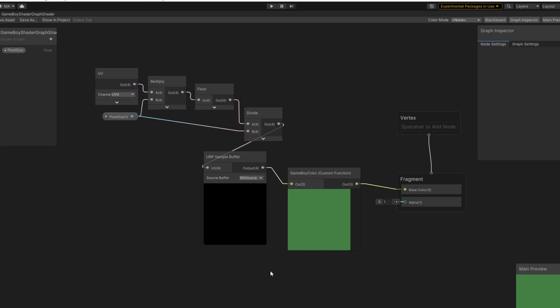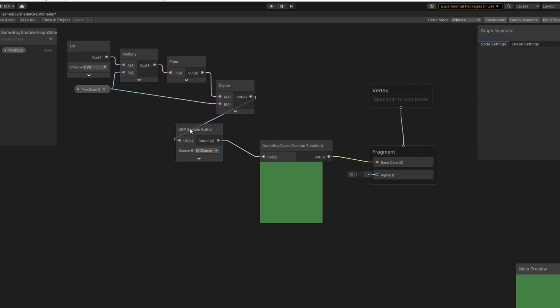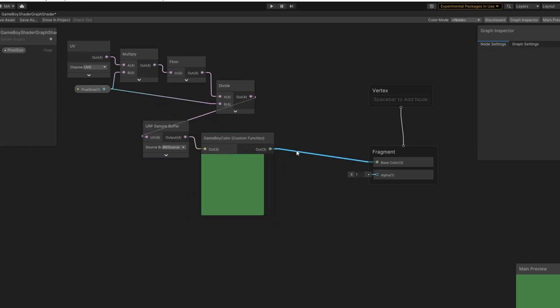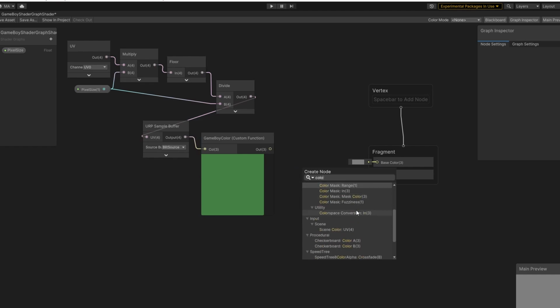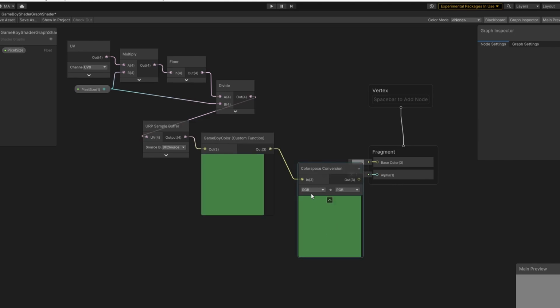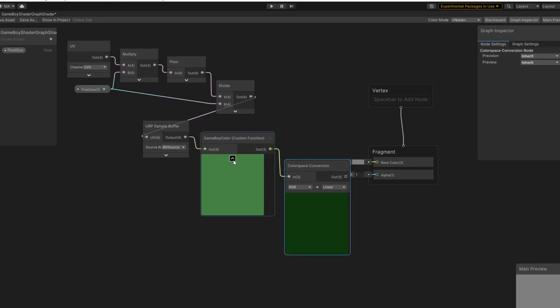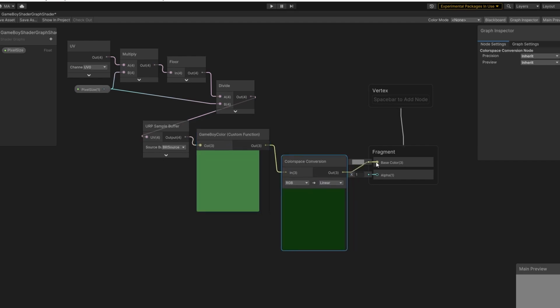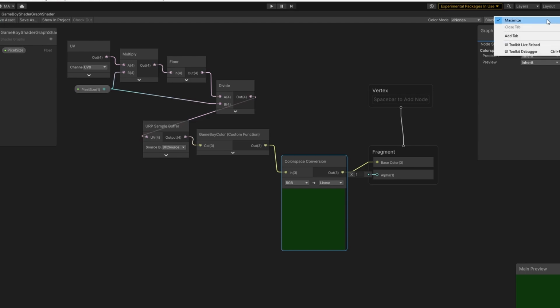So all we have to do now, just collapse this, move this over here, is to map our HDR color to an RGB color. So here we go. Color space conversion is the node that we want to use here. And we want to go to linear. And this already looks way better. Let's go over here and then map this over here. I think we can collapse. I'll just leave it open so you can see it here. Save the asset. Minimize it again.